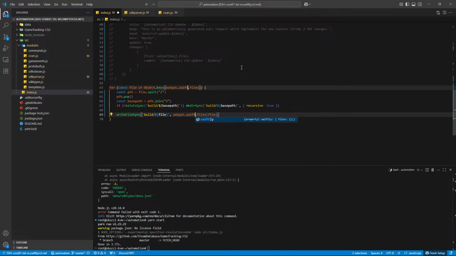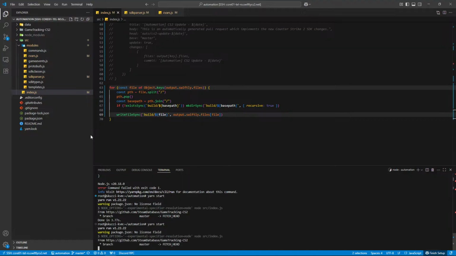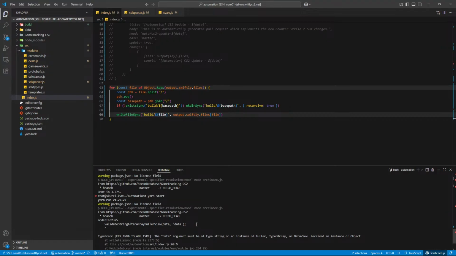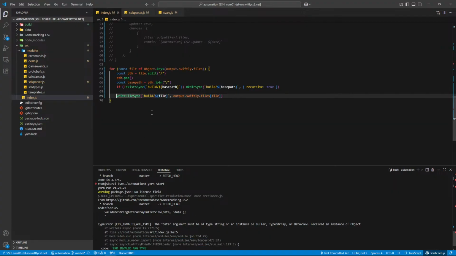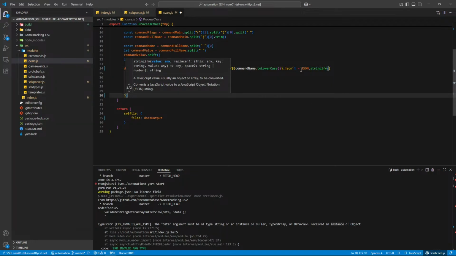Okay, swiftly. Where's the issue? Over here. Data argument, an instance of object. Alright. So what I need to do is do JSON stringify.